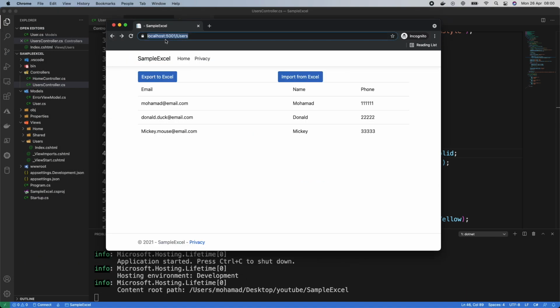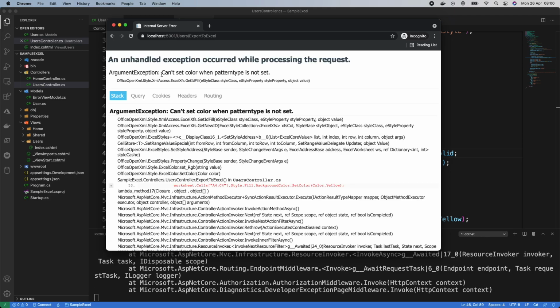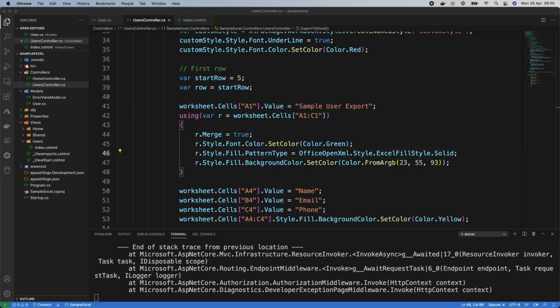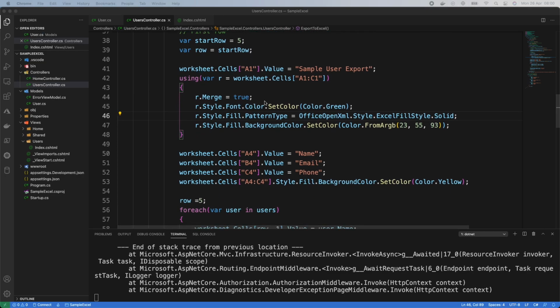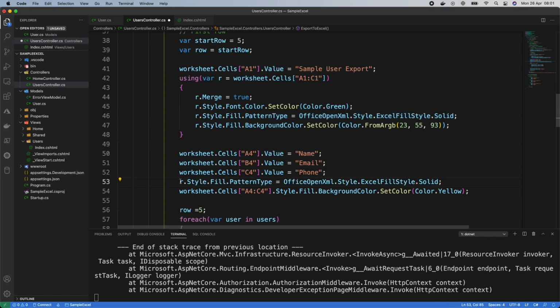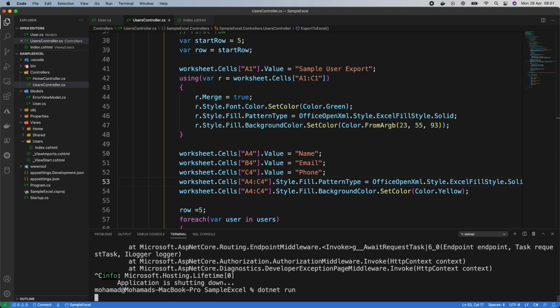Okay, let's refresh. Okay, so now it's a different one on line 53. Great. I think it's going to be the same thing, so let's copy this. And that's updated here. So it's basically similar to this. Okay, let's stop this and run it again.